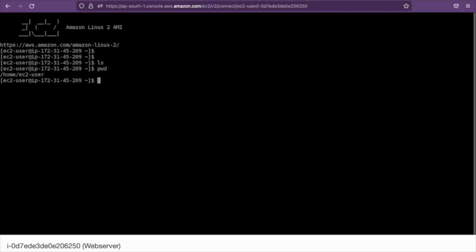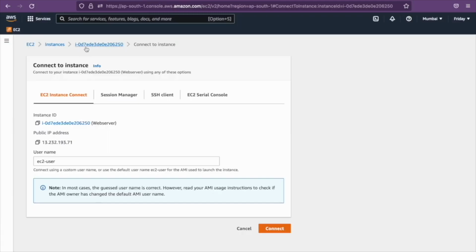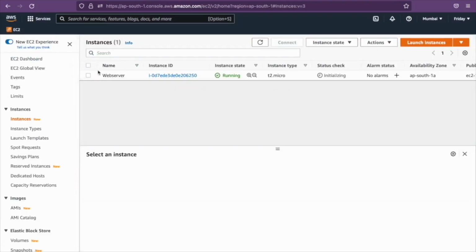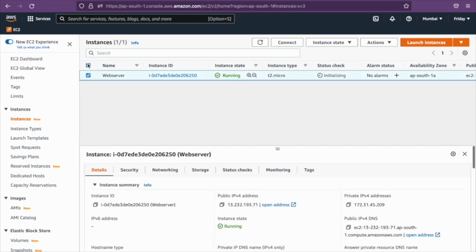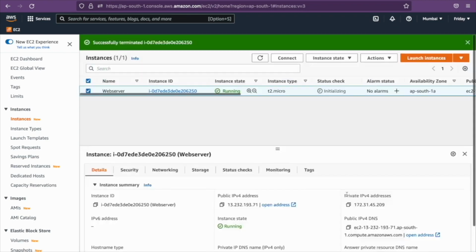Now that we have learned how to create an instance, we'll learn how to delete the instance as well, because if you keep it running, you'd be charged for the instance that's running. So let me exit out of it. Let me go to instances. We see one instance which is running, which is the web server name that we gave. I'm going to choose this, and under instance state, terminate instances. The instance is going to gracefully shut down and get terminated.